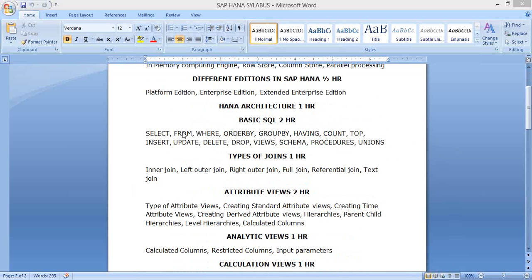And the 2-hour course, if you are from the non-SAP, non-SQL side, or BW sources, or any Java side, we'll cover the basic SQL in 2 hours, like select from where, order by, group by, having, count, top, insert, update. This is very basic SQL. We'll cover this basic SQL within 2 hours.